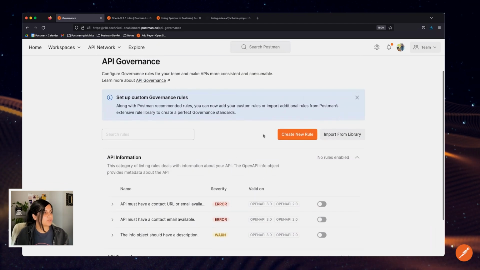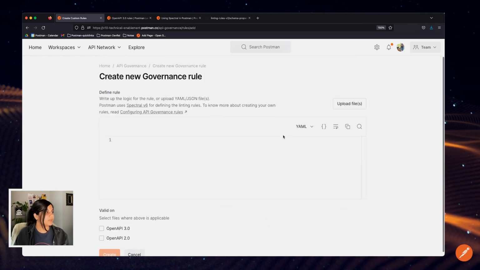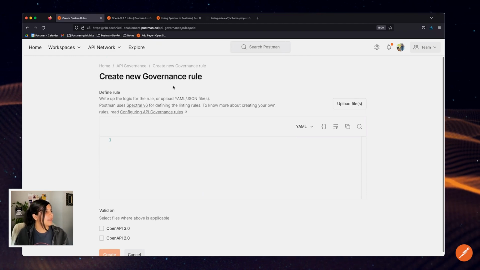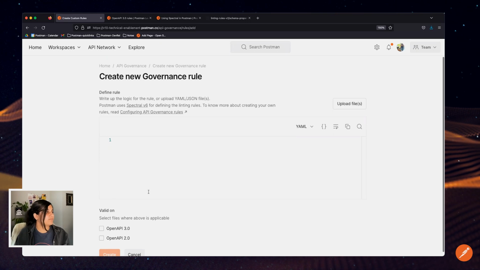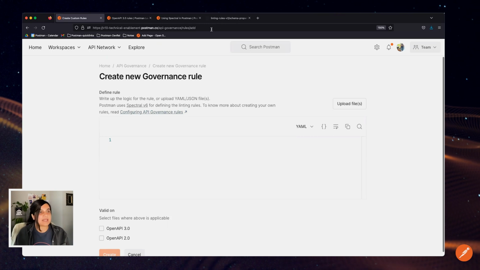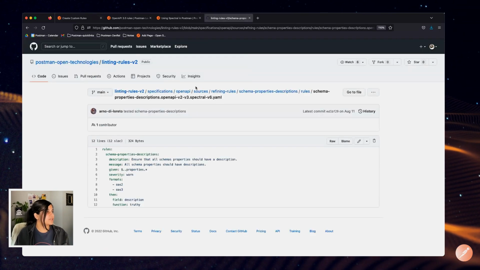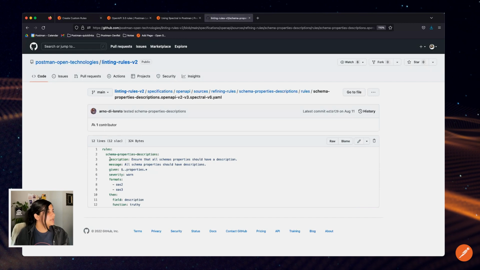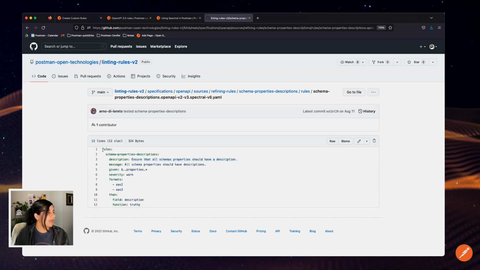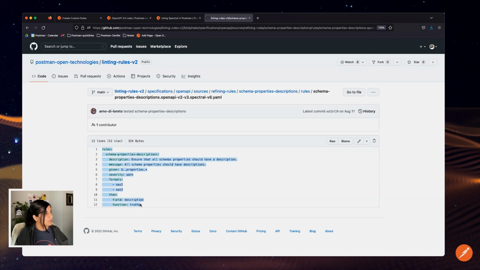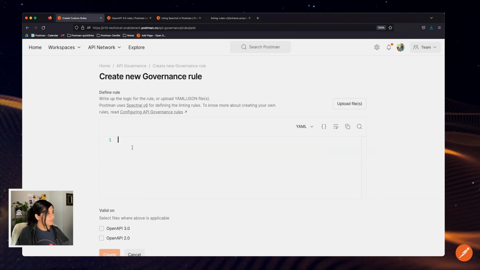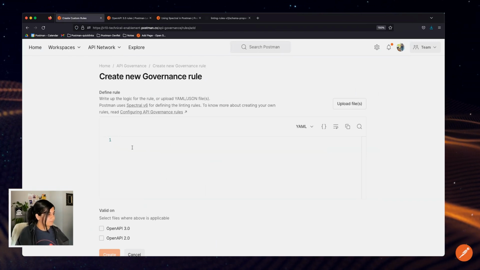Another way to work with rules is by creating my own rule. To create my own rule, I can define my rule using one of the Spectral tools that I might have on hand. If I have an example of a Spectral rule, like for example, this rule that allows me to ensure that all of my schema properties have a description, I can just copy that rule into my definition, into my governance rule.